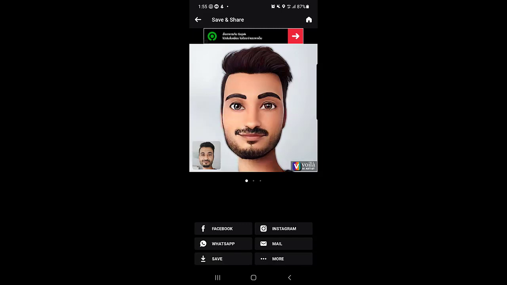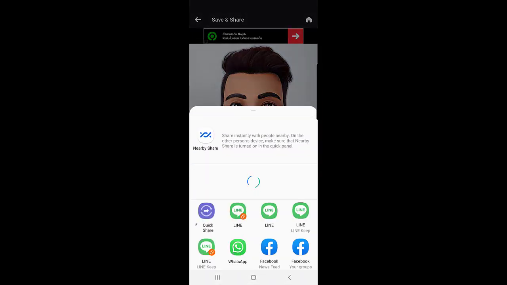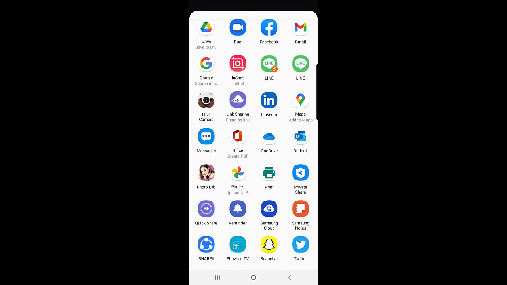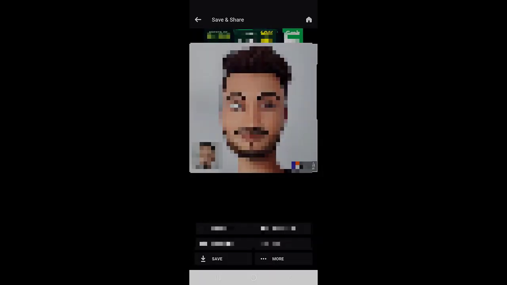There are more options as well. If you tap on that one, as you can see, there are many other applications that you already have on your phone, so you can use those to send the picture as well.